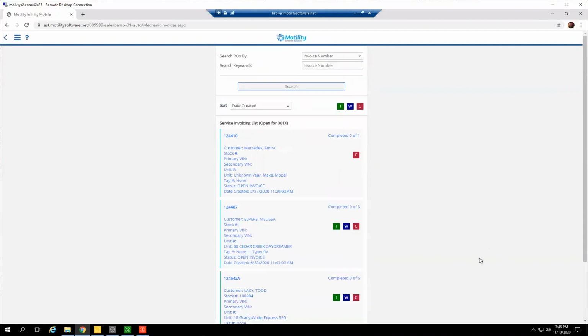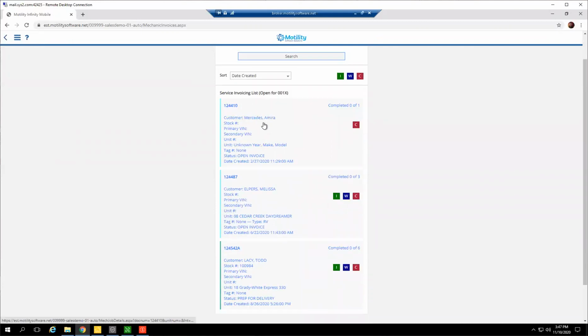So what does the technician's screen actually look like once we're in a ticket? Before we go in, you do have basic information regarding the service invoice. You also have what type of repair lines are on it. C for customer pay, I for internal work, and W for warranty. You can have a ticket with all 3 item types.